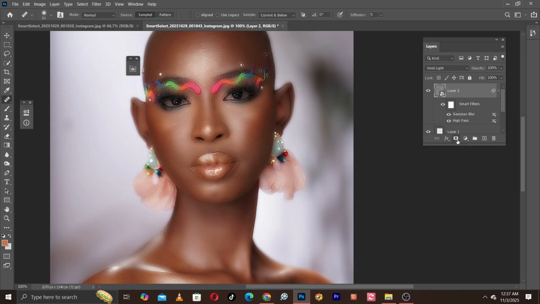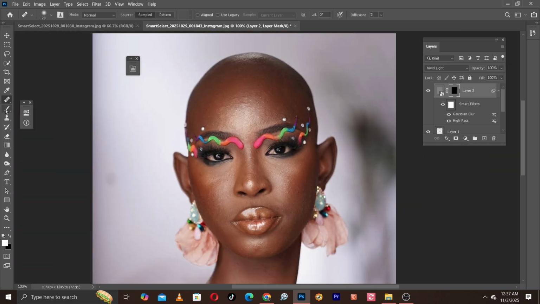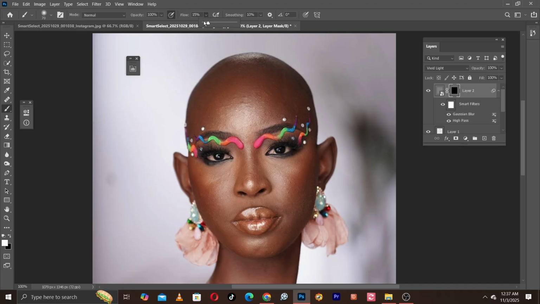Then we are going to make a mask on this layer so that you brush it very well and you see the details. So after that, come and make a mask, then press Ctrl I to invert our mask. So after that, come and get the brush. Make sure that it's a soft round brush, and make sure the flow is at around, I think 15 is far better.